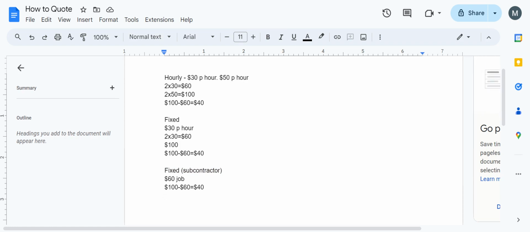Simple as that. If it's fixed, then you obviously have to estimate approximately how many hours, and then you give a fixed quote. If it's hourly, once again, you don't have to really worry about estimating the time. You just tell them it's this per hour, $50 per hour, maybe $55 per hour. You can choose whatever you want to charge. So I hope this helps.